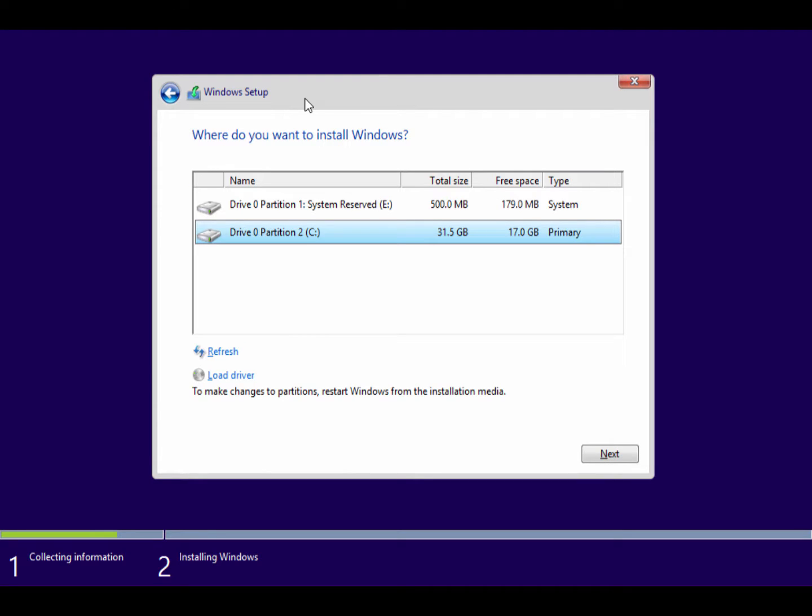Now, if it asks you where you want to install Windows, click on your C drive or your main drive, your local disk. Mine is C drive, so I'll check that C drive and then click on next.